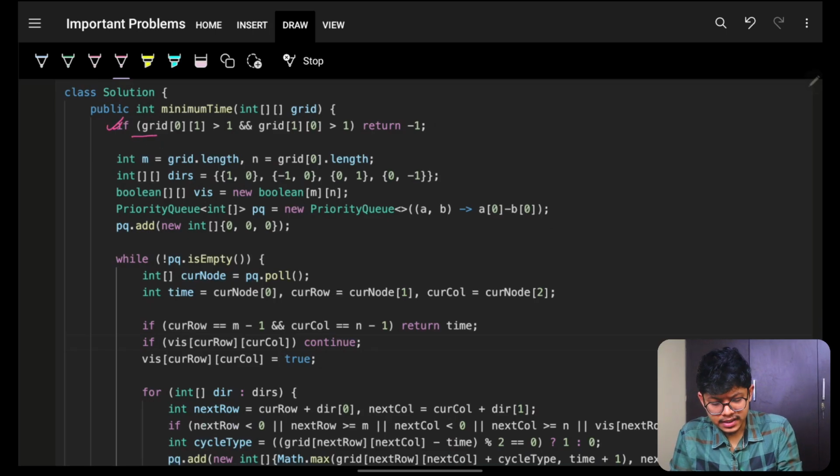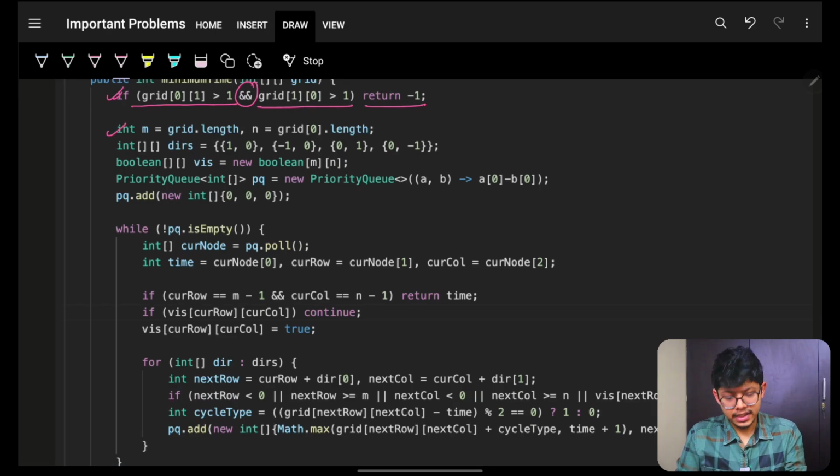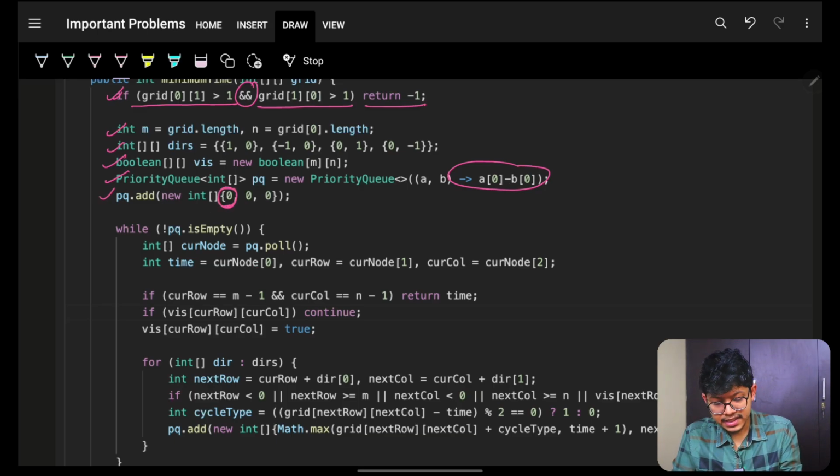First, the very base case: if both are more than one, there is no answer. Then find m and n, go through all the directions, have a visited array, then have a priority queue, which is simply a min heap, and add the first value.